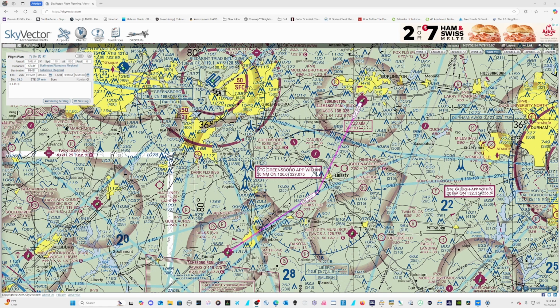Let's switch over into the sim and go ahead and get going on our flight. It should be about 24 minutes, right? It's 32.5 nautical miles. So there we go. All right, we'll switch over to the sim.